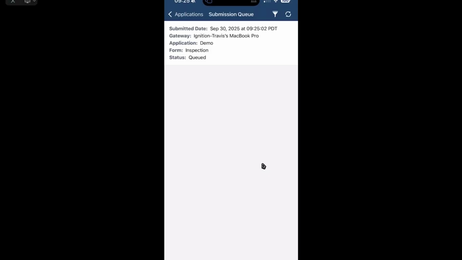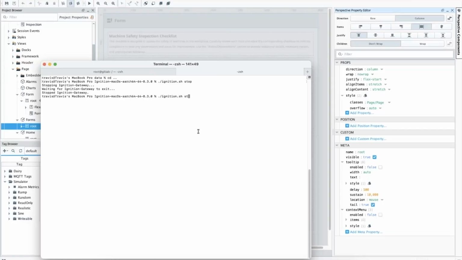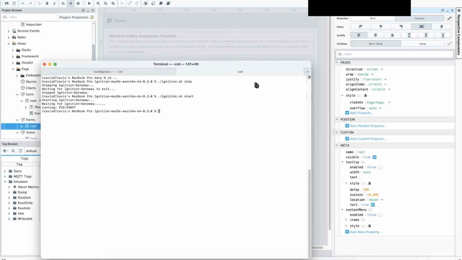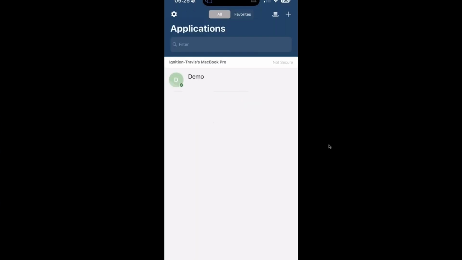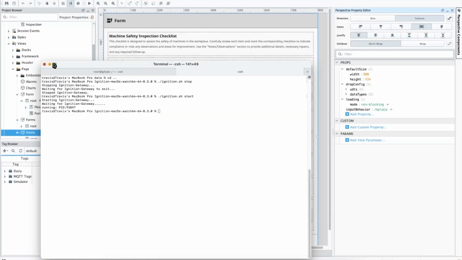So let's go back and start up our Ignition server again so that I can be back online. And while that's happening, we're going to mirror the phone one more time. Accept. All right, so I'm just going to press the refresh button, and you'll notice that it submitted. Everything was good. There are no more queued submissions. It automatically went up there. And so now I should be able to go into my database. Let's minimize this. Go to my database, refresh, and you'll see there's my centrifugal pump 1. So we're able to show that offline capability.